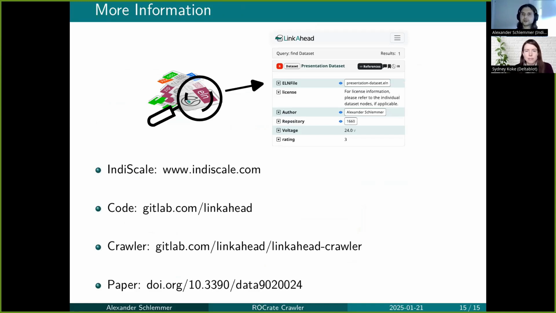If you want to get more information about the whole system, this is our company's webpage. This is the repository for all of the code related to LinkAhead, so LinkAhead, and as a sub-repository, the LinkAhead crawler. The LinkAhead crawler extensions can also be found there, and also many examples of crawler configurations for existing systems. And as I mentioned, the scientific article about the crawler framework, its motivation and its context can be found here. Yeah, thank you very much.